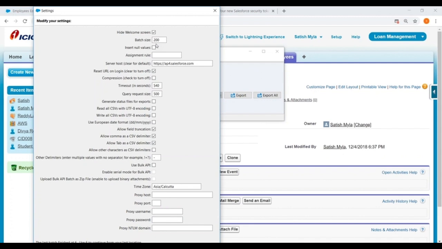Then what do we have here? Insert null values. What is this insert null values? When I say insert null values, if you don't enter the value, it will take it as blank. Now, in case you have assignment rules, we can give them. Now, what are the other things?